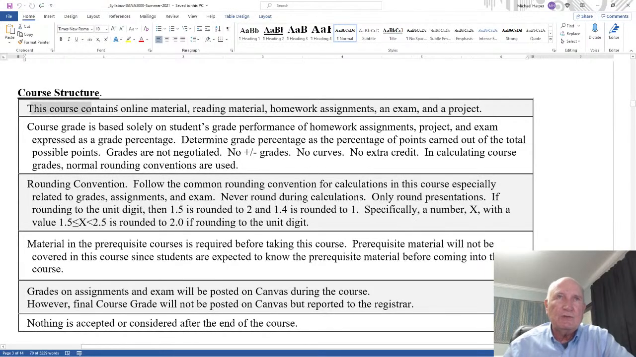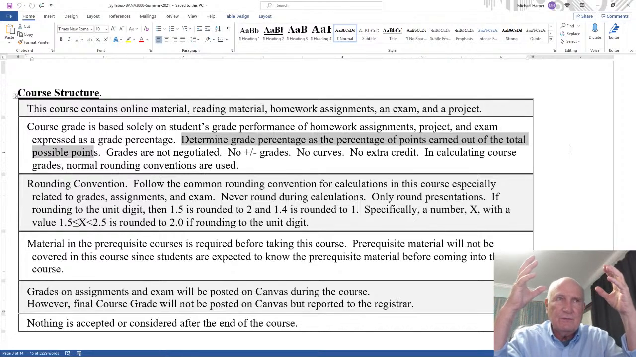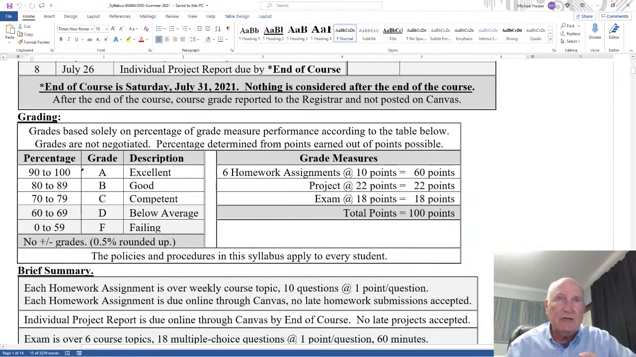Okay, course structure. This course contains online material, reading material, homework assignments, exam, project. Course grade is based solely on grade measure performance of homework assignments, project, exam, expressed as a grade percentage. Determine your grade percentage as a percentage of points earned out of the total possible points. Now, what this means simply is this. Whatever points you earn, 0, 1, 2, 3 through 10, you count up all the points you've earned. You divide by the total possible. That's a percentage. You compare that percentage up here, and that tells you what your letter grade is as you go through the course.